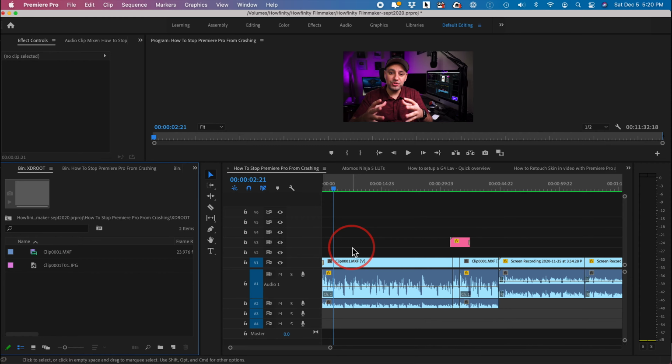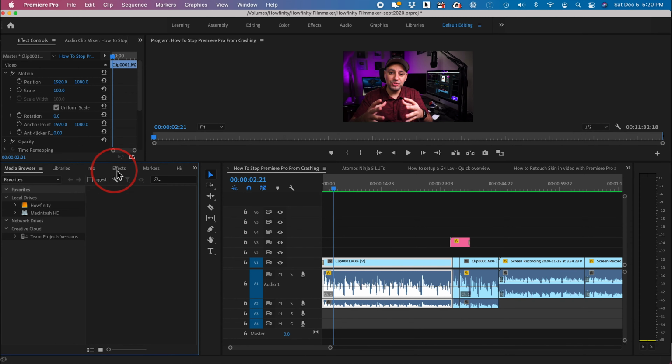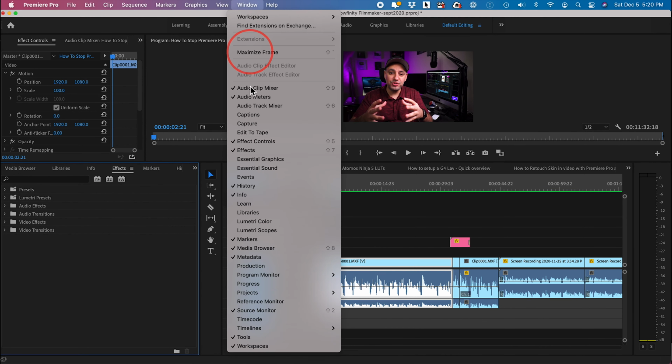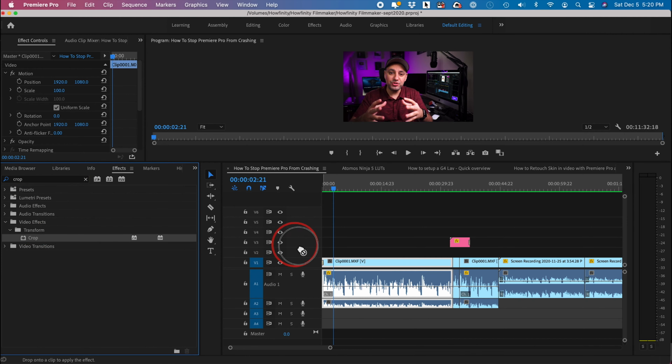Let's jump in here. So the very first way to crop a video is just go ahead and look over here and find the effects window. Just find this over here. If you don't see it, go to Windows and make sure effects is turned on and look for the effect crop. I'll show you this first. Then you just drag it from here and drop it on top of your video clip.